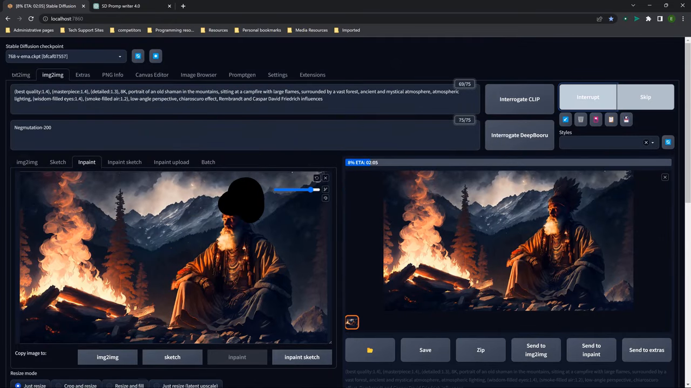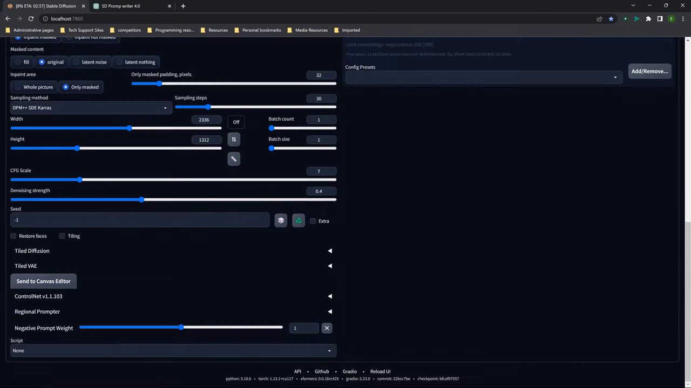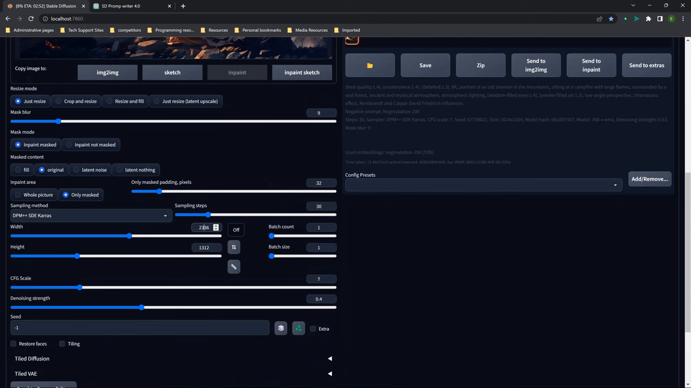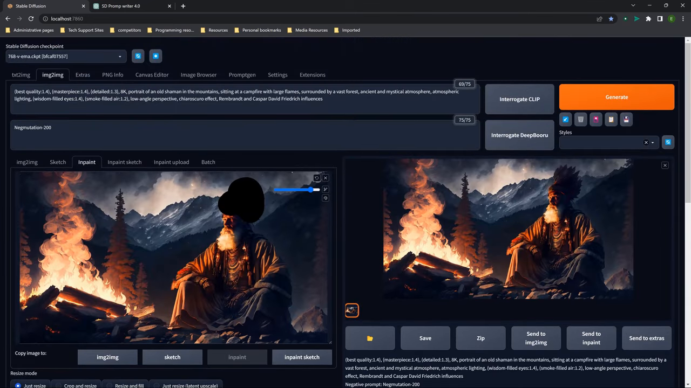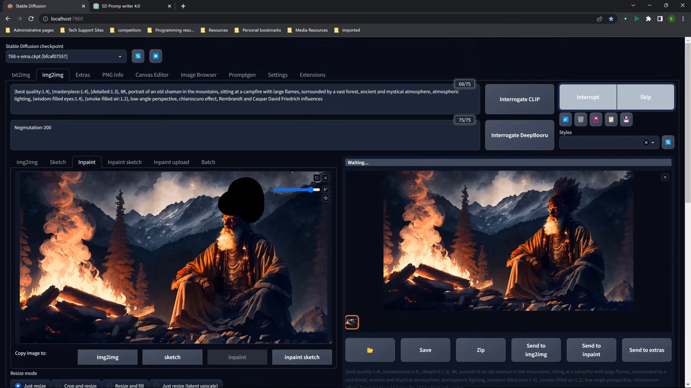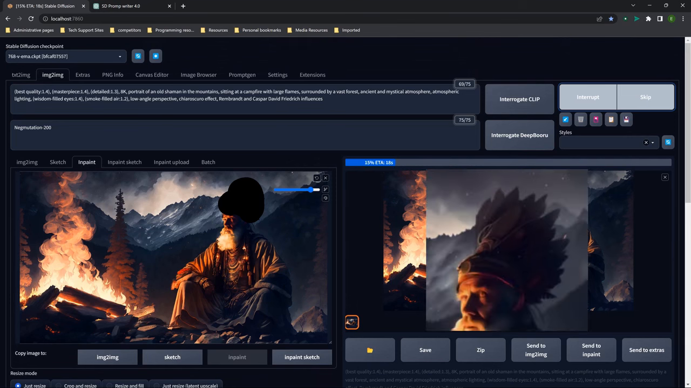Oh, I did forget. Excuse me. Change the resolution again. It's something you have to do every time when doing the only masked inpainting, or else it just takes forever to render it and you're not going to get the same kind of results that you would want. I was wondering why it was taking so long to get started there. There we go.